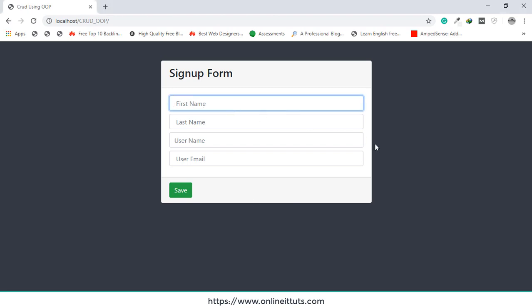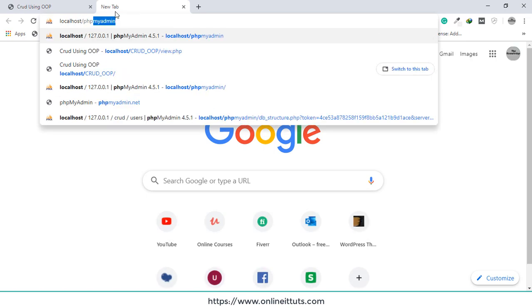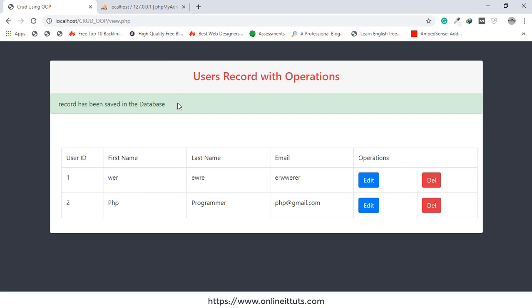So first of all, I'm going to insert the record. I'm going to also open phpMyAdmin and I'm going to use programmer, PHP. I'm going to use PHP programmer and php@gmail.com. I'm gonna use save. As you can see guys, data has been saved. This is already stored data inside our database.